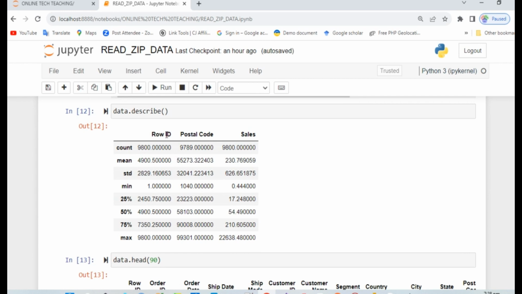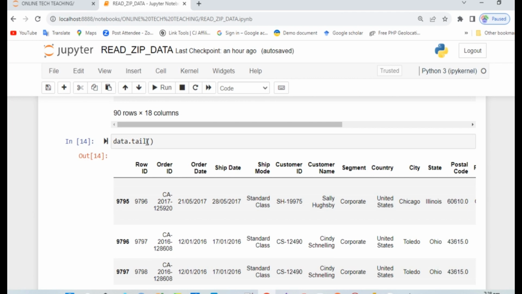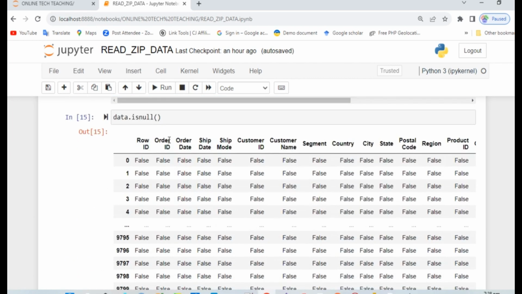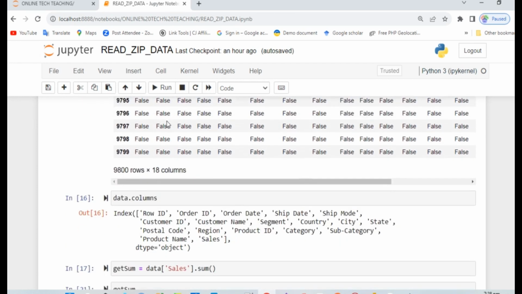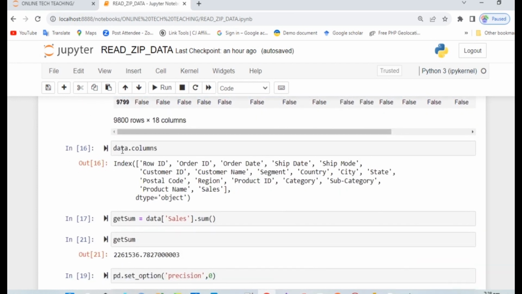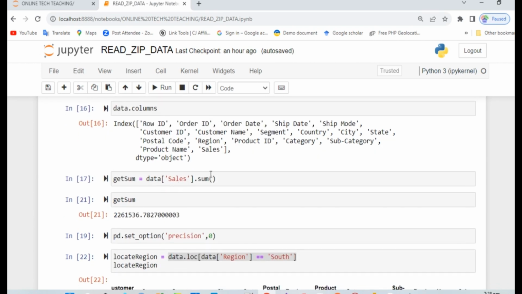of this data. The description gave us the count, mean, maximum, minimum, standard deviation, and percentile levels. And we're able to display the last rows using the tail function, and check for null values if there's empty data using the isnull function. We can also use data.columns to get all the columns of this data, and we can get the sum of any row or column with respect to the data in that particular column.